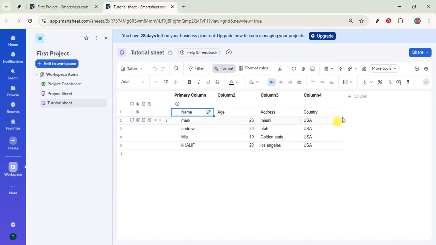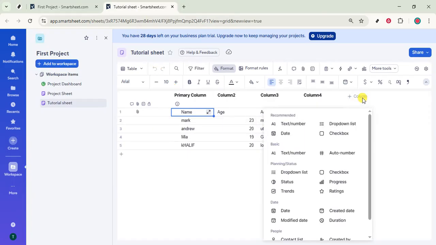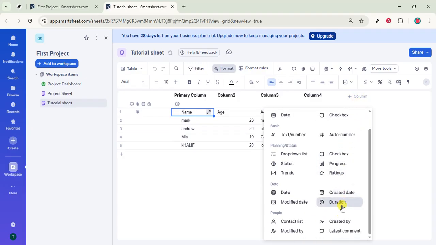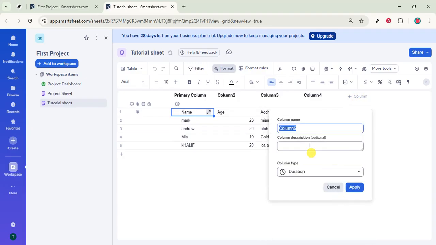Click Add column near the top of the sheet, or use the plus sign at the far right of your columns. This opens the column settings panel where you define what kind of data the column will store. Choose duration as the column type. This choice matters because duration is different from a text/number column. It understands time units and works with dependencies, task start and finish dates, and Gantt charts. Picking the correct type ensures your schedules calculate properly.